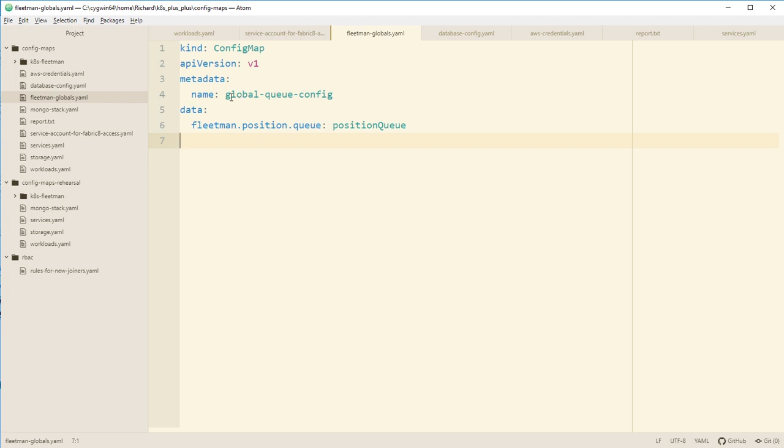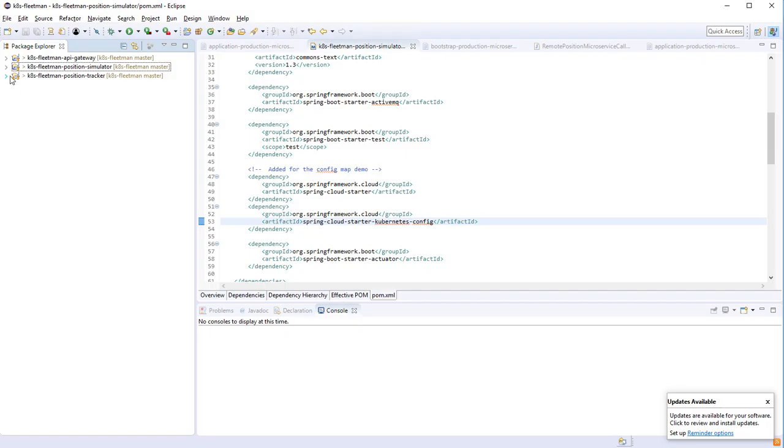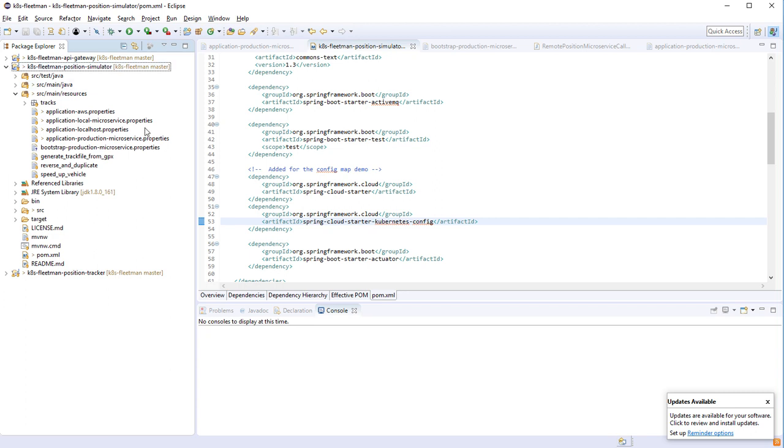And if you're following along, you will need to call it global-qconfig as well, for reasons I'll show you in a second. The data inside this config map matches that variable that my microservices are expecting to read in. I've just realized one thing I haven't told you. The name of this config map is global-qconfig.